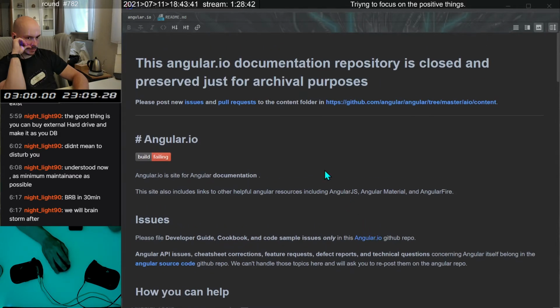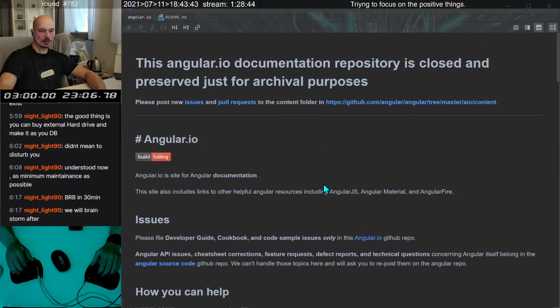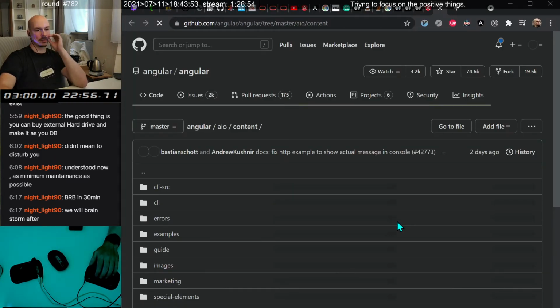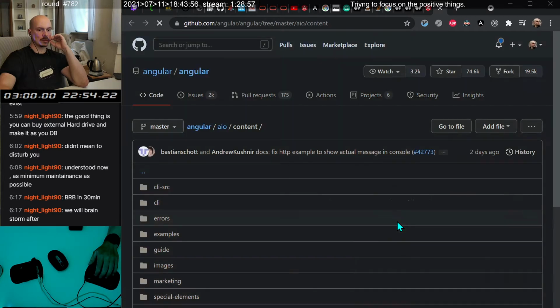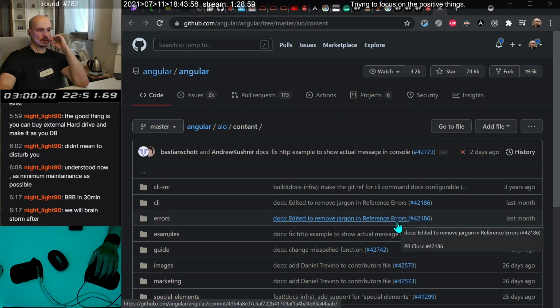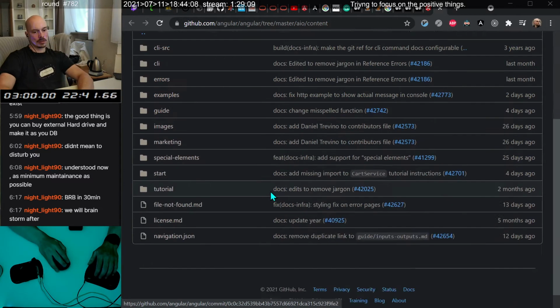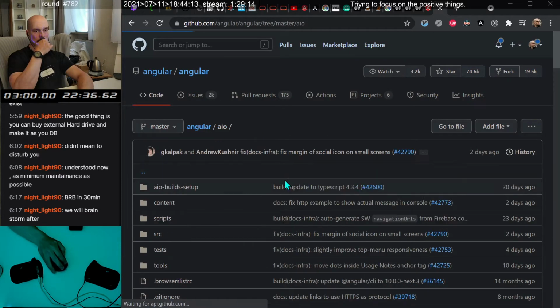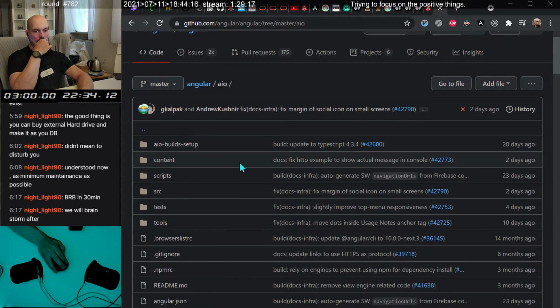Like some tutorials, whatever, right? But how does this work? Public scripts. It doesn't even start with the index thingy. Here's the README, which tells you it's closed and preserved just for archival purposes. Sure.